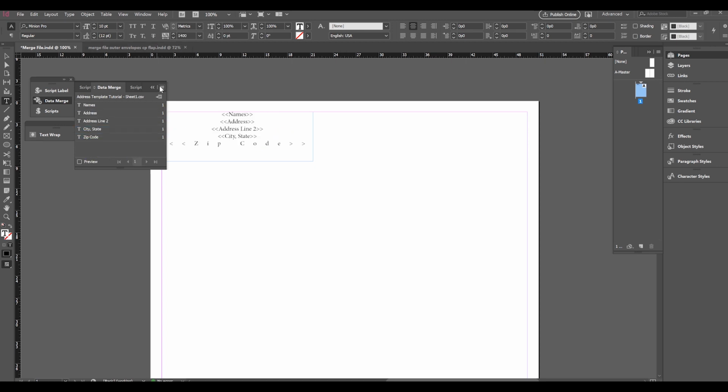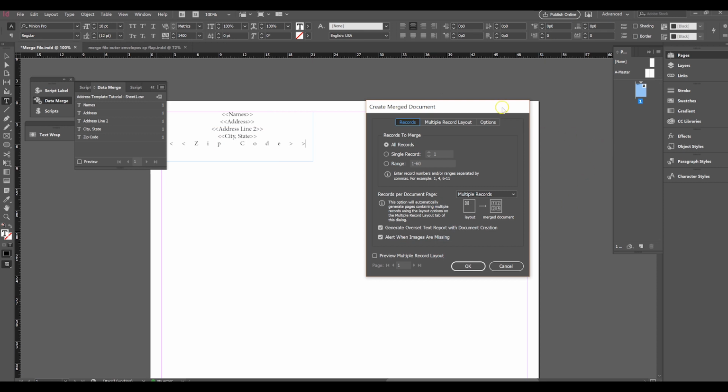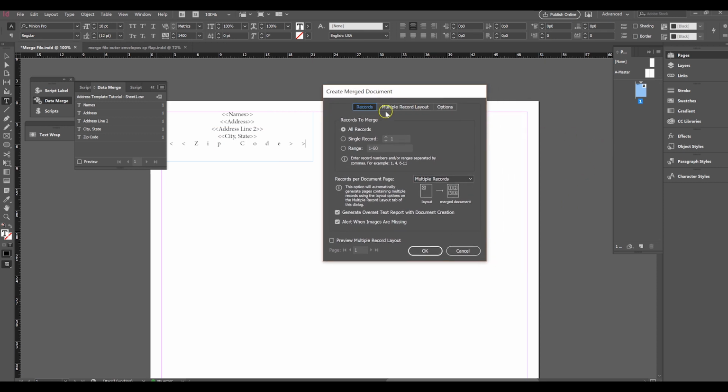So whenever you've got it how you want it, you just want to click this drop down and do create merge document. So here we have all of our options. So we have records. That'll just tell you which rows you want to use. So if you only wanted to do a certain number of rows, you could select the range or just do a single record. This multiple or single record is what we're going to use later. And that's if you only want one address per page. However, we want to put a bunch on the same page because we want to save paper.